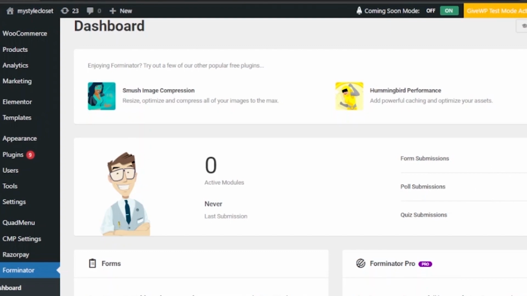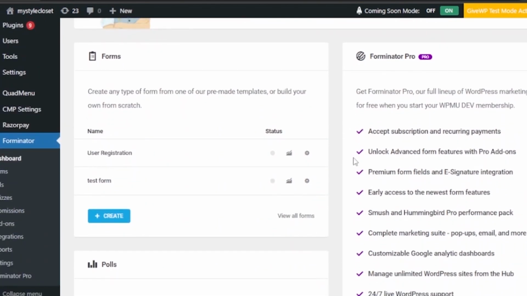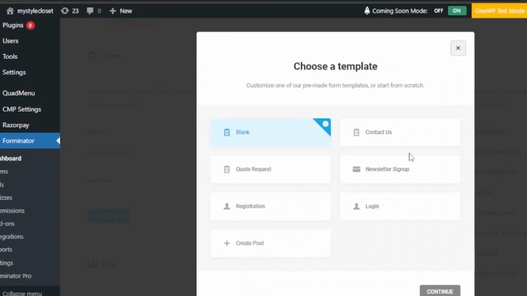Then you just come here, and what you need to do is click on this forms option. As you can see, you can create any type of form from one of our pre-made templates, or build your own from scratch. So this is what you need to find, and then in here you will find this option which says create. Just click on this create option, and you'll be able to create a new form for yourself. First of all, you have to choose a template, what kind of form you want to create.